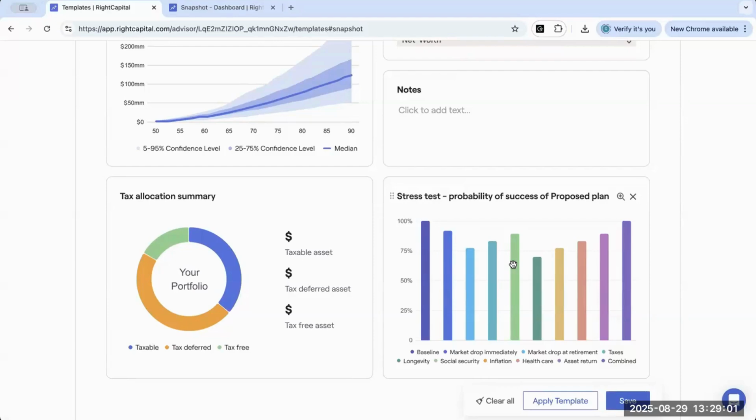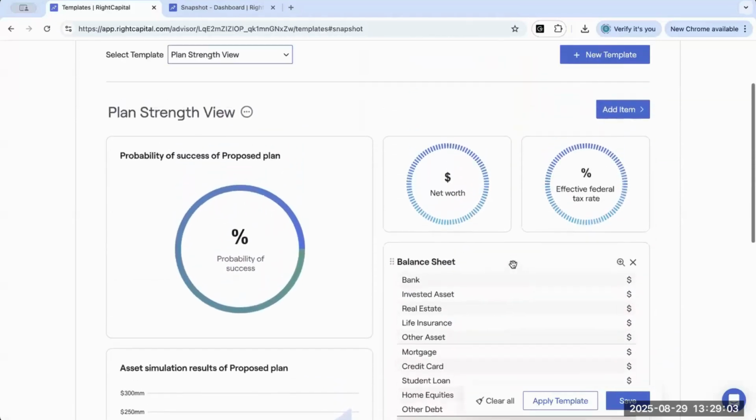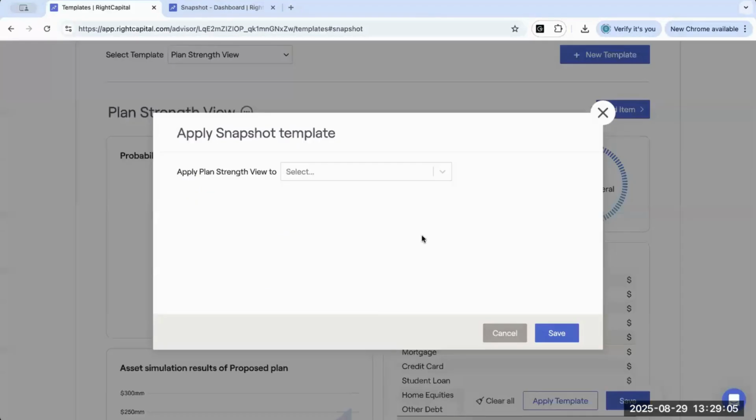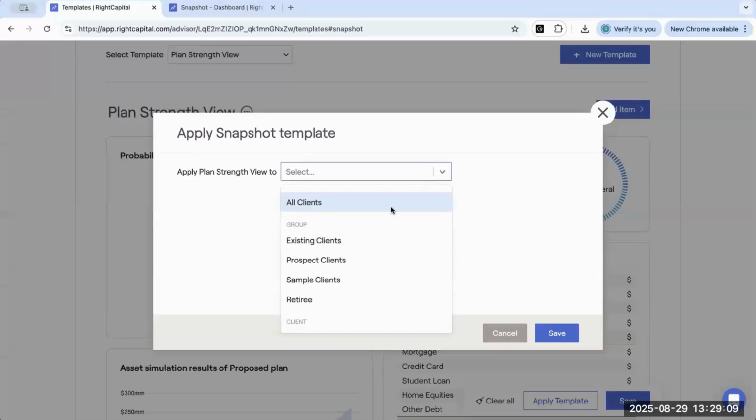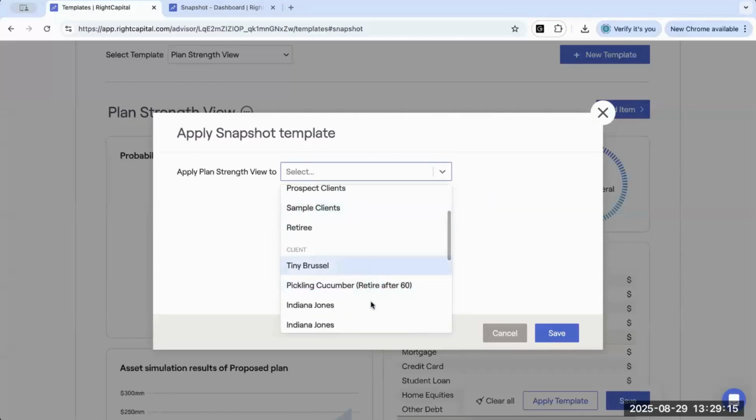And then when it comes to applying any of these templates, we're going to utilize this apply template feature at the very bottom. And if we click on our drop down here, very familiar to the other template where we can either apply it to all clients at a time, specific groups, or specific clients individually.